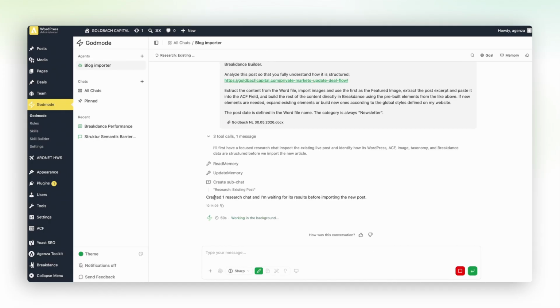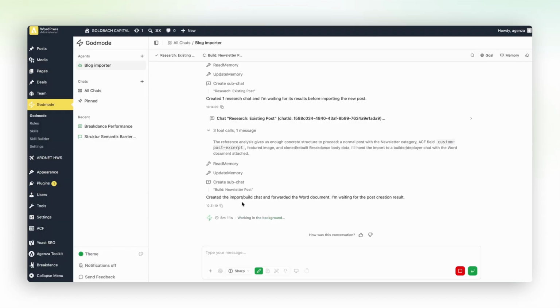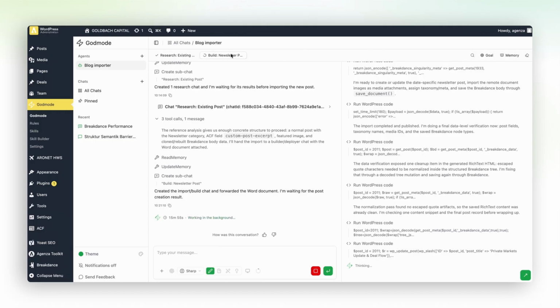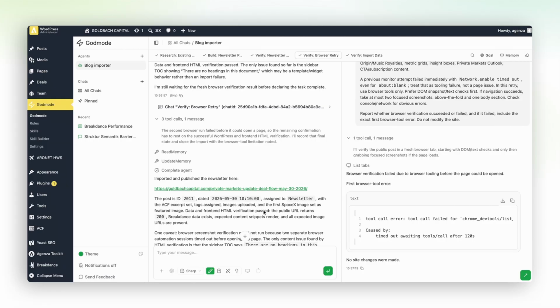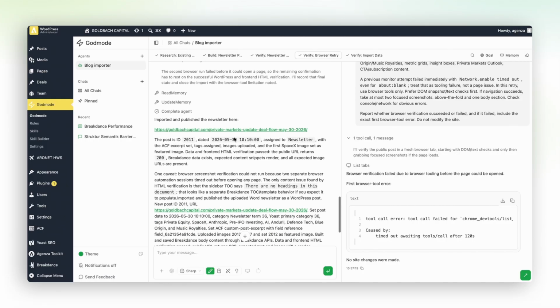What it did now, it automatically created a research chat, which we see above. So now it analyzes our post, so it knows exactly what to do later. Now it created its own deployer chat, which you can see here above, and it will now import my first blog article. We can always open the subchat that was created to see what the AI is doing. Now it tells me that the import was finished, so I can go and check.